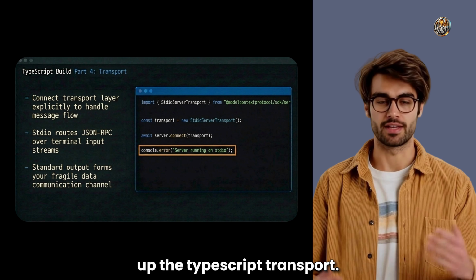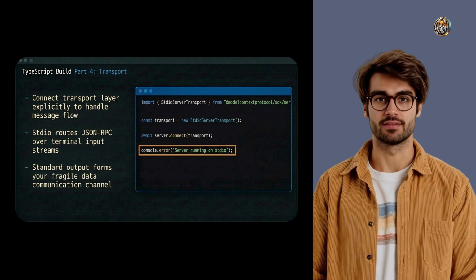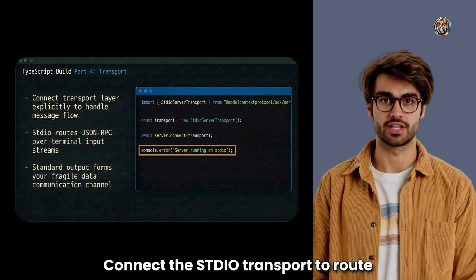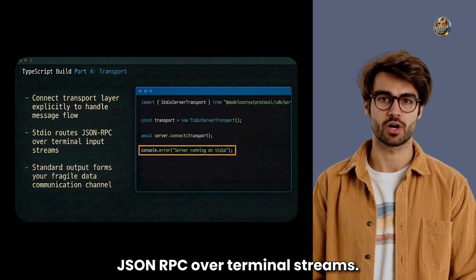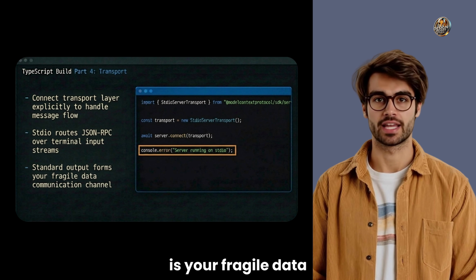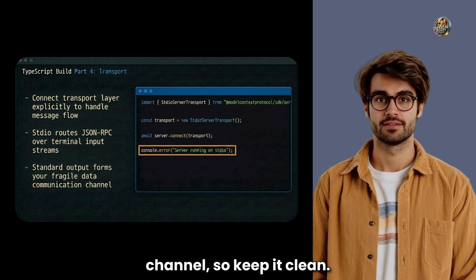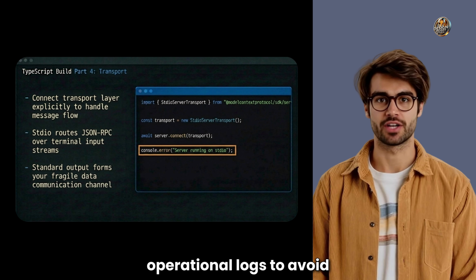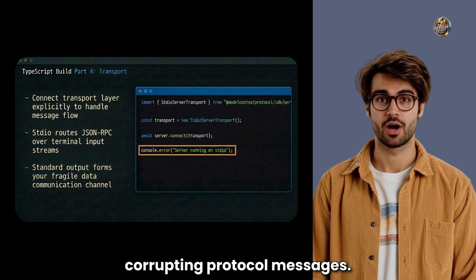Finally, wire up the TypeScript transport. Connect the stdio transport to route JSON RPC over terminal streams. Remember that standard output is your fragile data channel, so keep it clean. Use console.error for operational logs to avoid corrupting protocol messages.